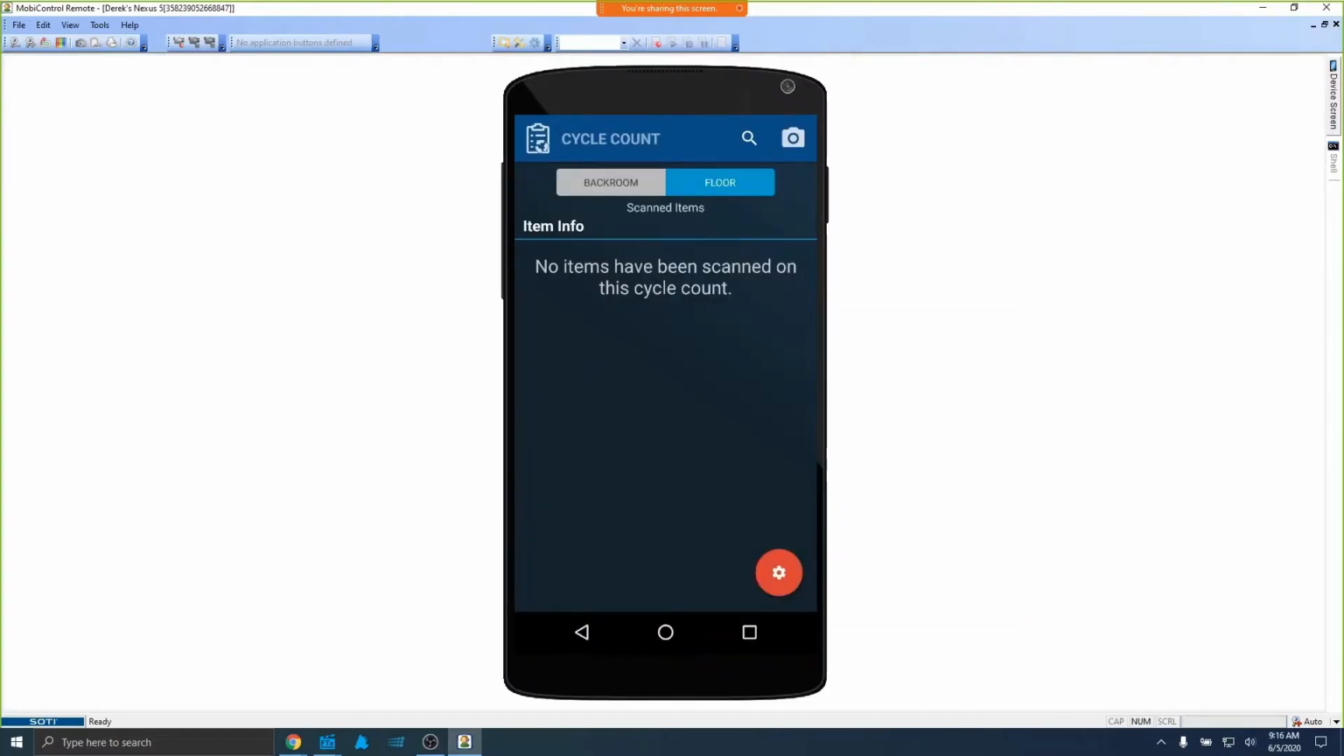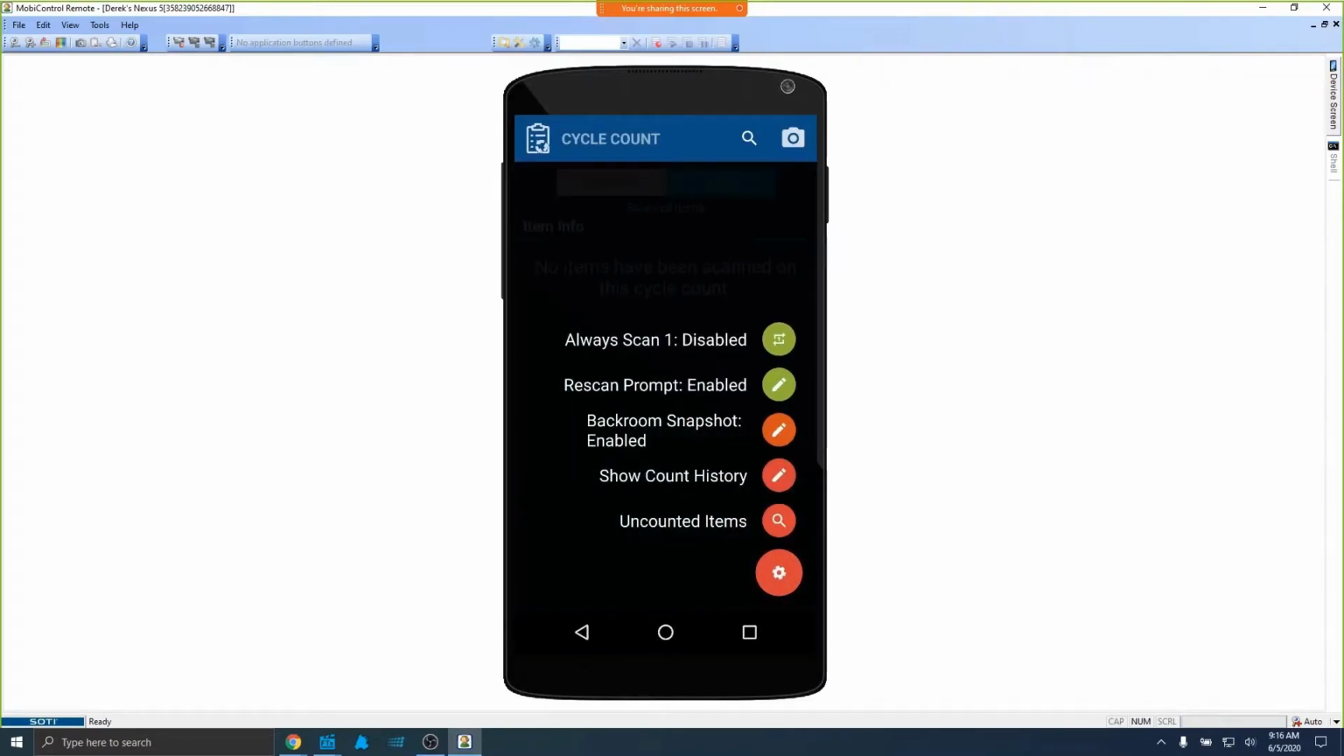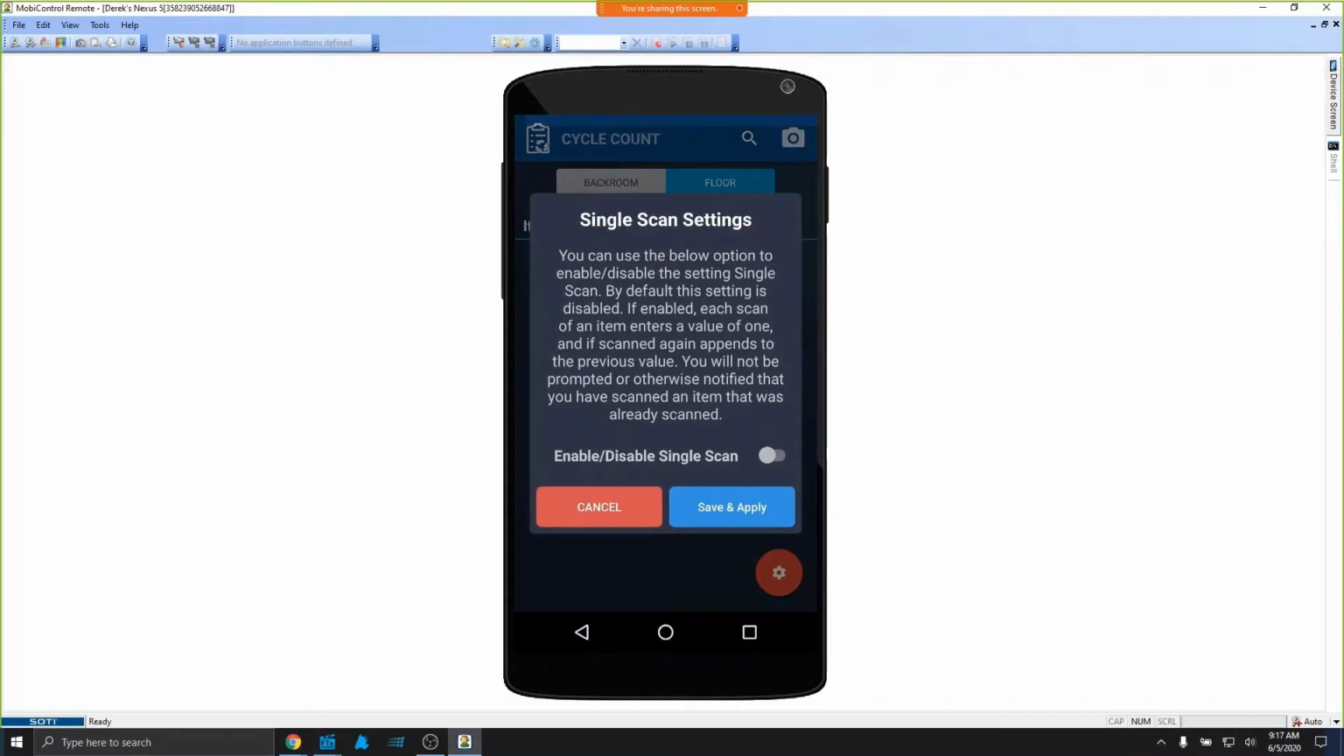Now on the red cogwheel here, there's going to be settings. If I choose that, I'm going to have a couple of different settings here. So that first one is the always scan one. If I choose this, I can enable that or disable that. What that does is if I have that enabled, every time I enter an item on this cycle count, it's adding 1. It's appending 1 to that count.